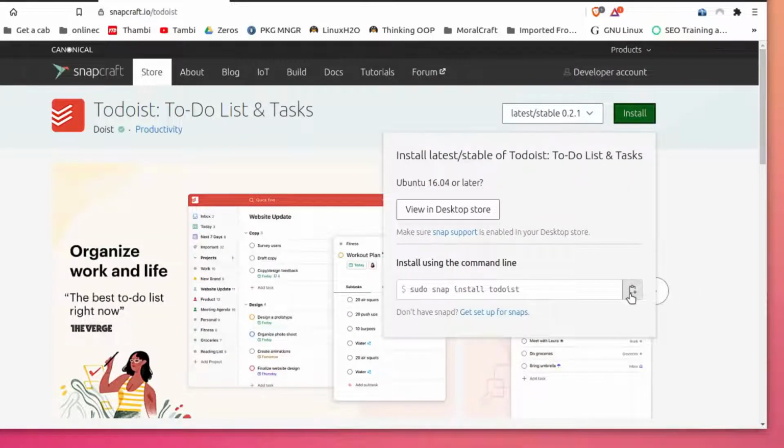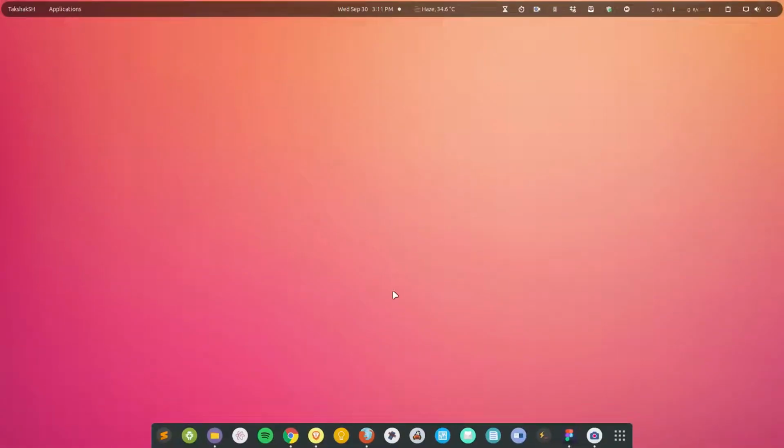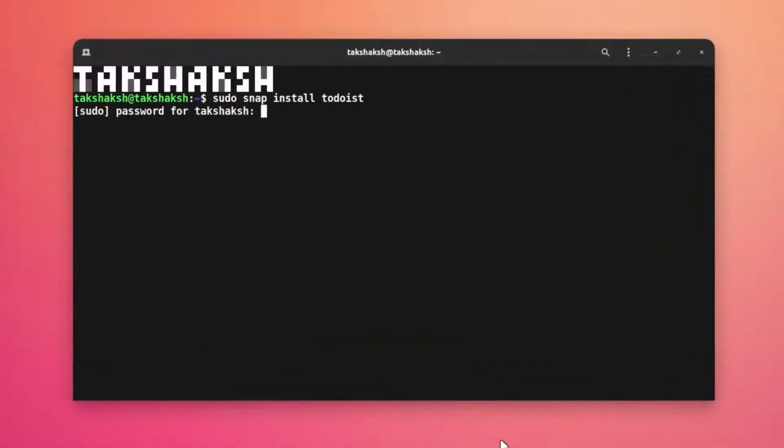The installation command is pretty straightforward. Just copy it from here. I'll provide the command in the description below, so do not worry about it. Open up the terminal and execute the command. This will fetch the Todoist application from the snap repo and install it in the system.